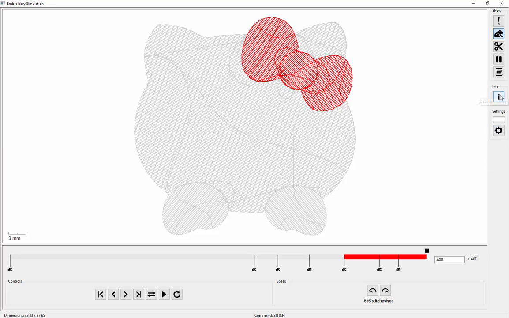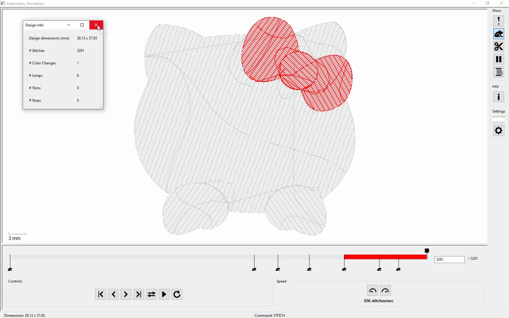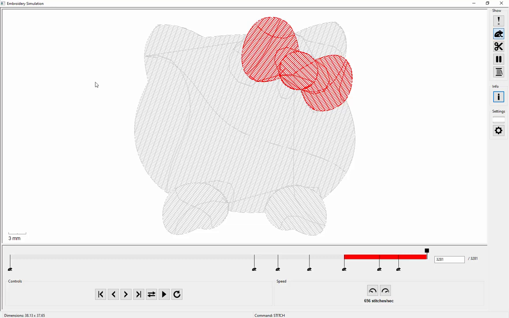So when we go to info, you can see that we have, what is that, 6 jump stitches? That's a big no-no, okay? So we definitely don't want 6 jump stitches. We want 0 jump stitches. Yes, that's much better, 0 jump stitches. So we have a little bit of work to do to fix that. So let's go ahead and close that. Now, we do want to be mindful of what order things are stitching. So let's back up here.